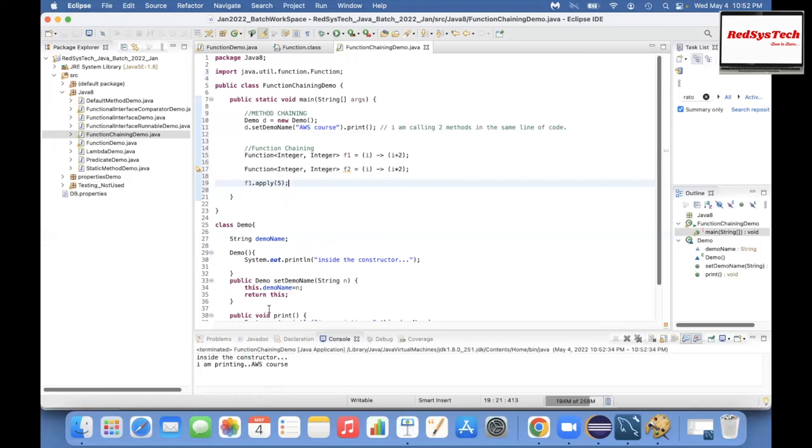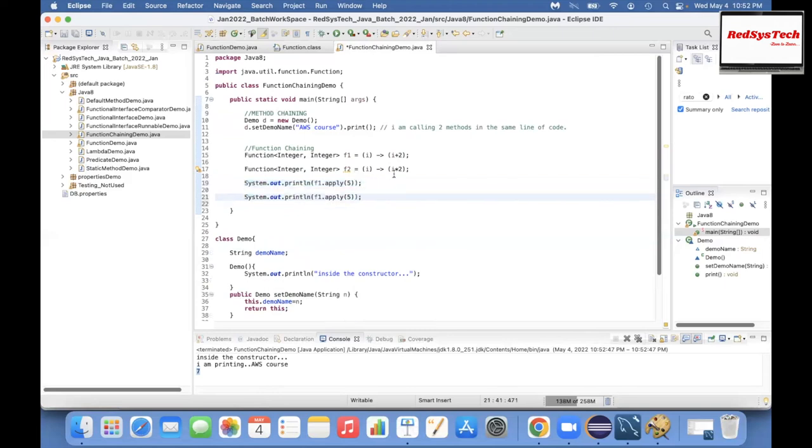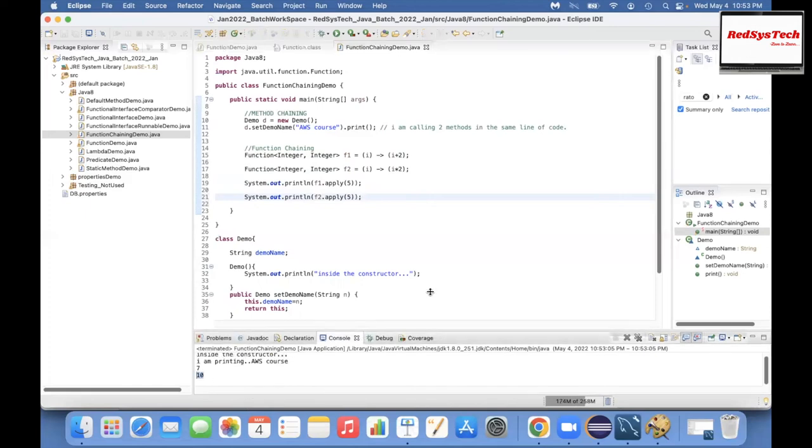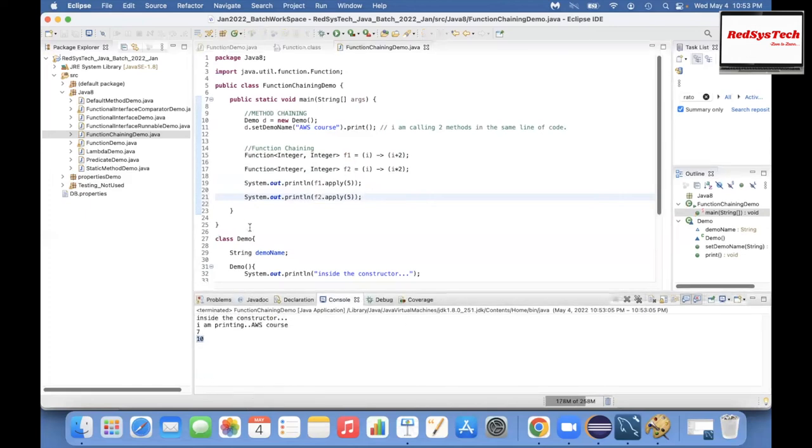Let me see this. Okay, I need to put it in the sysout. So now the output should be 7, right? Let me see it. Here you go. Yeah, output is 7. Let's say if I want to apply function 2, where my logic is I want to multiply by 2, right? If I say f2.apply of 5, what will be the answer? 5 into 2, 10. Here you go, right? So it is applying the function directly. So instead of doing this and then storing the value in one variable and then doing that, you can do it in a single line.